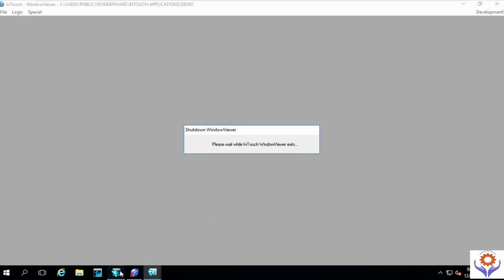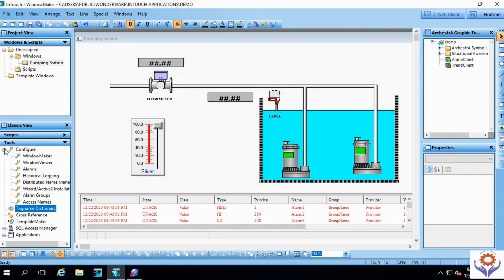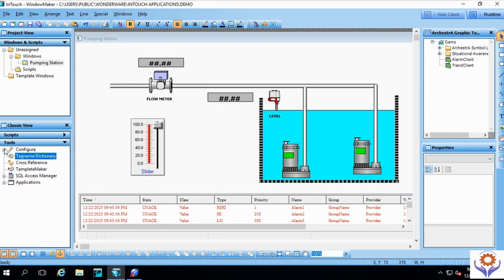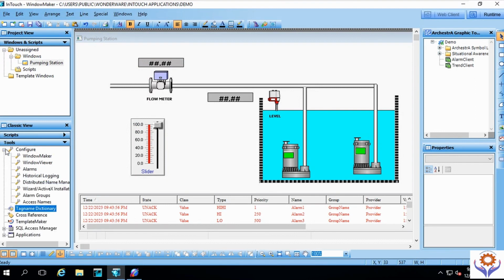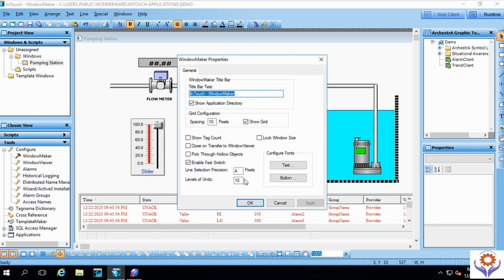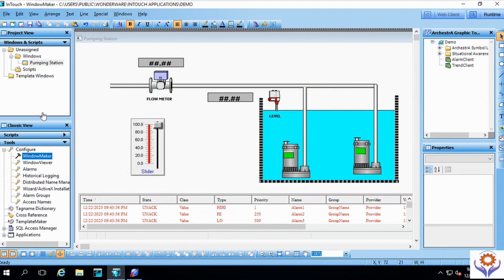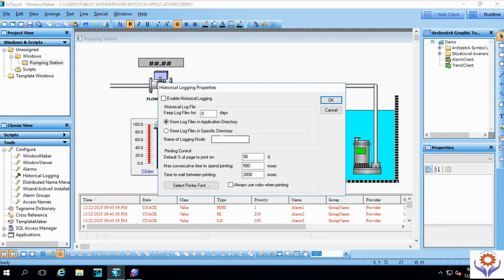Here, see, I told you before, you can already make it in SMC here. After you made it, you need to go to your configure. From here you have many options: window maker, double click, you have the property, the same property which I showed here, and window viewer, alarm properties, historical log, where you need to store all the historical data. Double click, and you can give the path. For example, if you enable the historical logging and give 90 days, it will store for 90 days. If you give 365 days, it will store for 365 days.